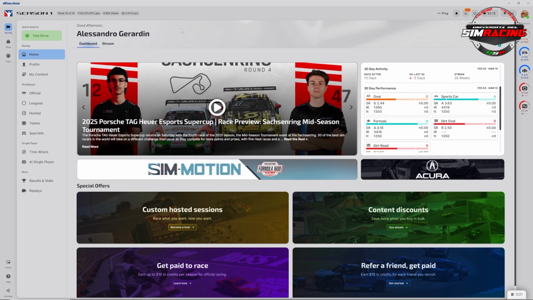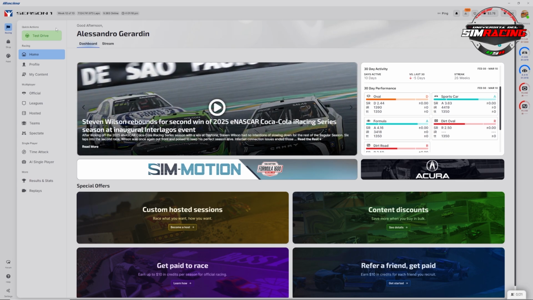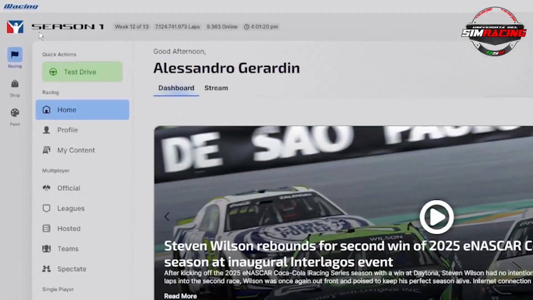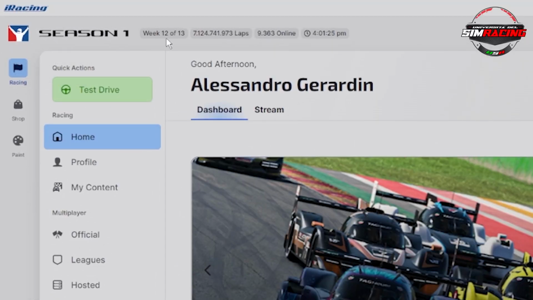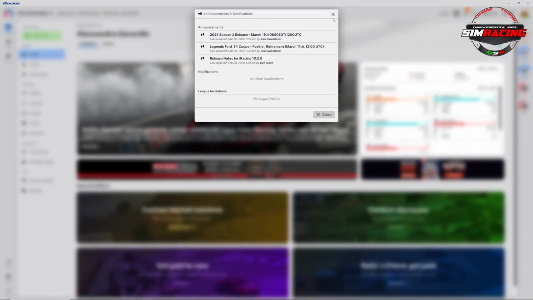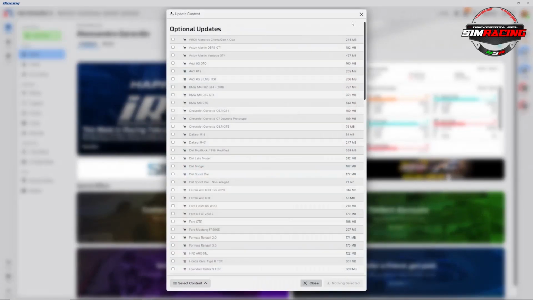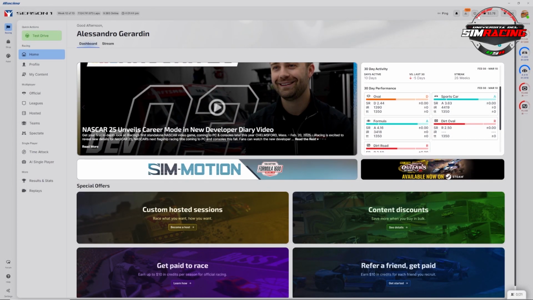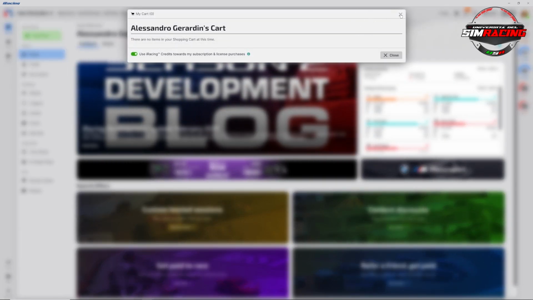To move efficiently within iRacing, we need to start with the key elements. At the top of the screen, iRacing displays which season we are currently in, along with real-time updates on the community and our performance. On the right-hand side, there are some essential icons. The notification bell, which alerts us to updates and important messages. The content icon, where we can download and update our assets. The shopping cart, where we can add any content we wish to purchase.